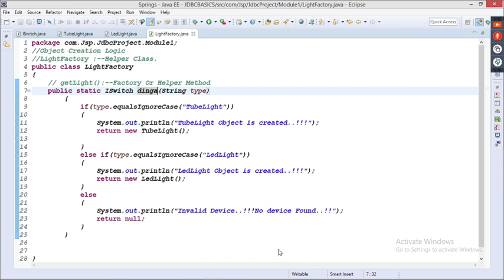You can make use of dinga, dingy, JS spider, whatever you want. Just to understand, this particular class will return the implementation object, so I'm using getLight. You can use getSwitch as well, or getSwitchImplementation. It is just a method, don't worry. Whatever you want, you can use.